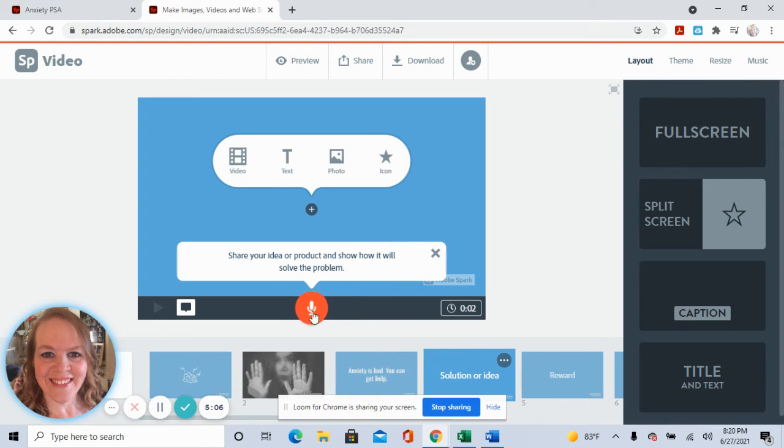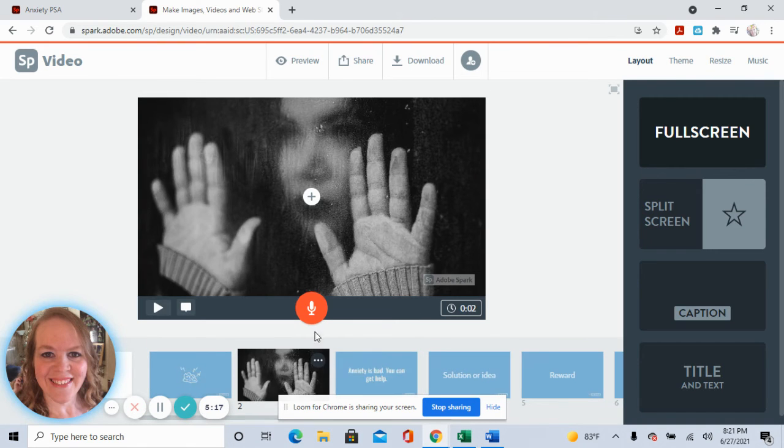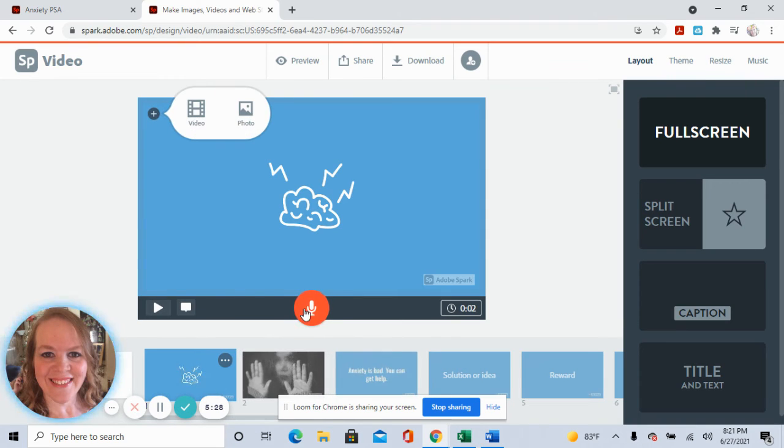Also, if you notice, there is a microphone at the bottom in red, which always says record, right? Red is record. So I'm going to click on one of my slides and I can add my voice. I can record my voice to each slide, and then Adobe will stitch it together to make a video. So let's say the first slide, I'm going to say, do you have anxiety? And I can preview it. Do you have anxiety? And it sounds like there's some music already there.